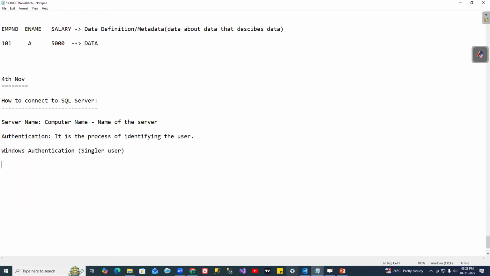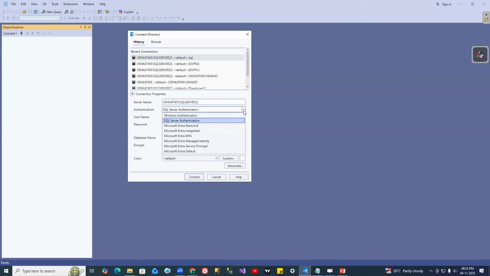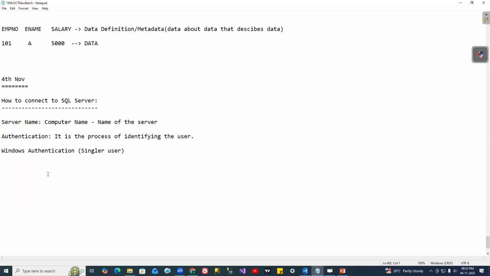Okay, now another option is also there. What is that? SQL Server authentication. Okay, while installing, I told you how to select these two modes. Windows authentication is for a single user, and SQL Server authentication is a mixed mode. That means it uses both Windows authentication as well as SQL Server authentication. That means it is for multiple users.